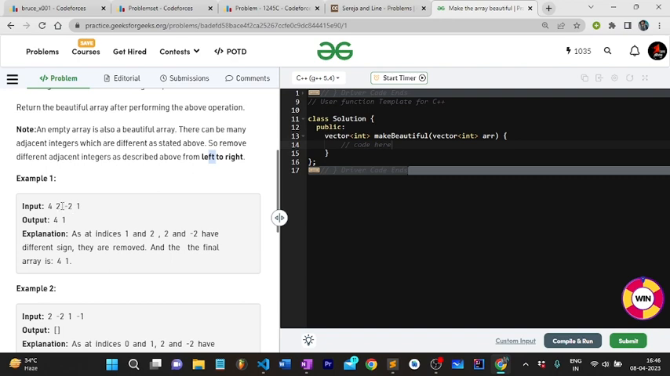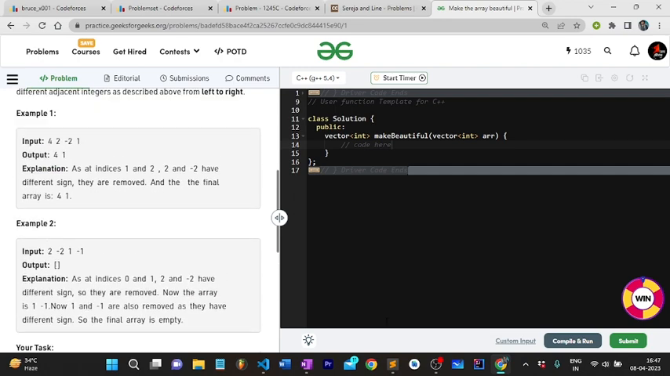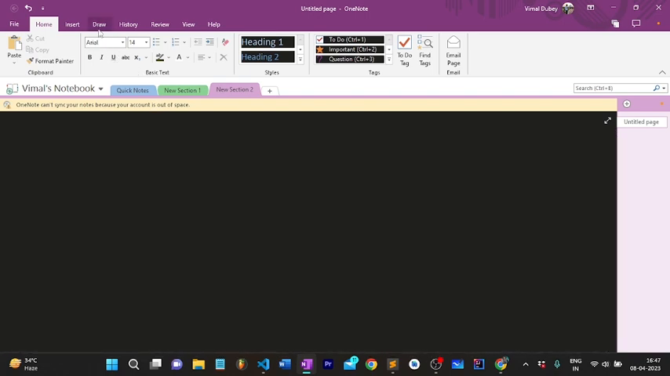As you can see here, these two numbers are of different signs, so one is positive and the other is negative. One possibility is that we can remove these, so the remaining elements are only positive. Another possibility is that we can remove -2 and 1, because these are also of different signs. As it is mentioned that we have to remove the elements from left to right, we will prefer to remove this one.